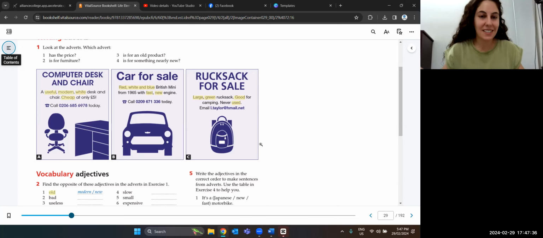Okay, so we can just see from those examples what someone wants to sell. Now we can see not just what they want to sell and details, but there must be a phone number. How can I call that person or email them or whatever? How can I get in touch with them? How can I contact them? So very simple, call this number today. Email this email. So you must put your contact details, maybe your name. If you want, you can put your name, contact details.